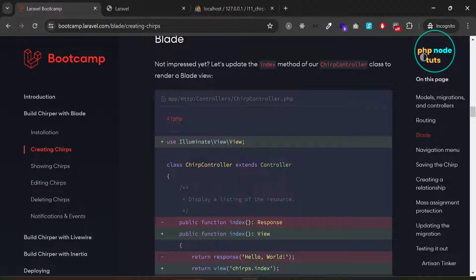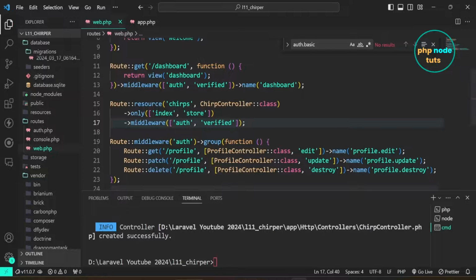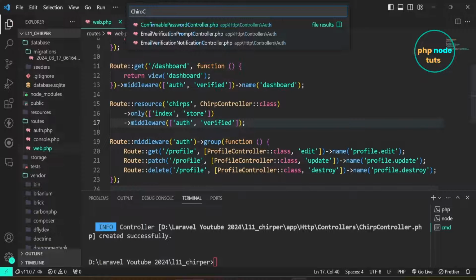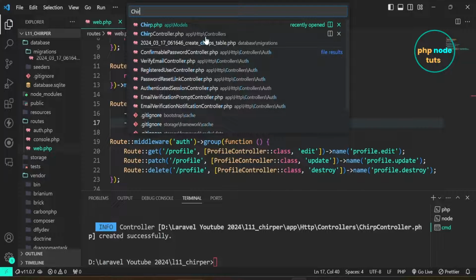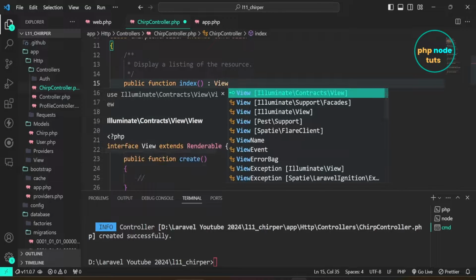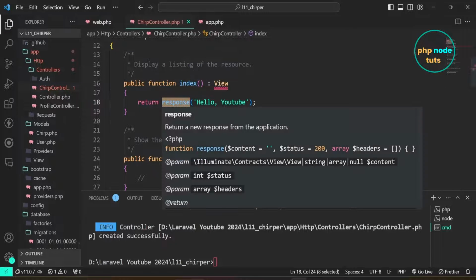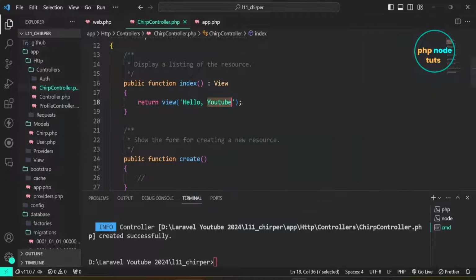Now, let's update index method to render the blade view. Open chirp controller. First, replace the return type of response with view and import it. Now, replace resource with view. In parentheses, remove hello YouTube string and add chirps.index, which means that it will render index view from chirps folder.